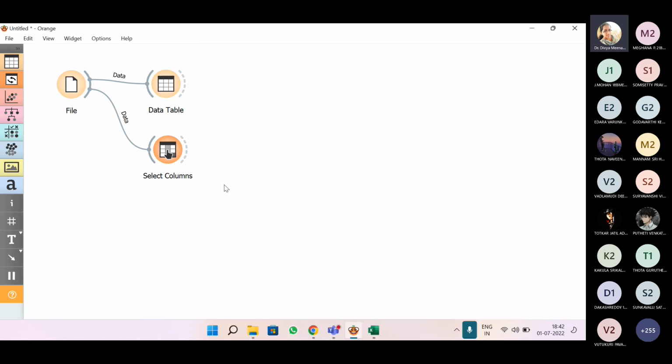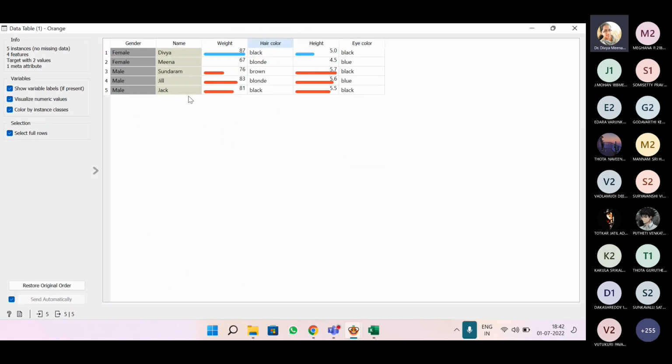Okay, that's for select columns. Now again, if you want to view the data table, you can drag on that and then click data table. Fine, double click. And now you see that we have got the gender as a predictor class. It has come out correctly.